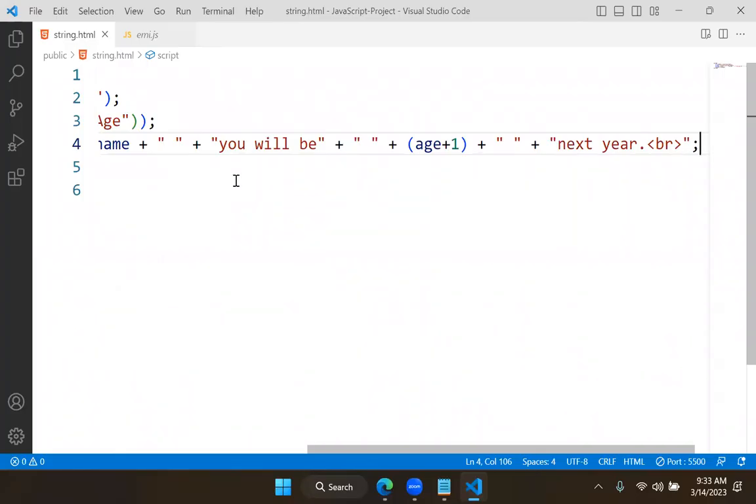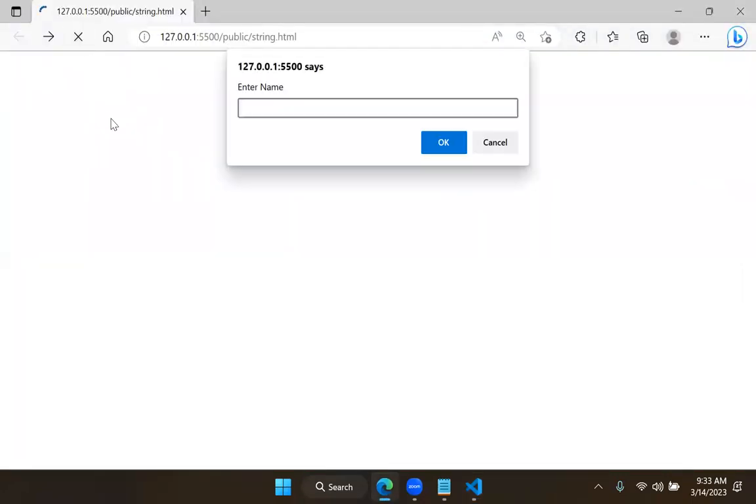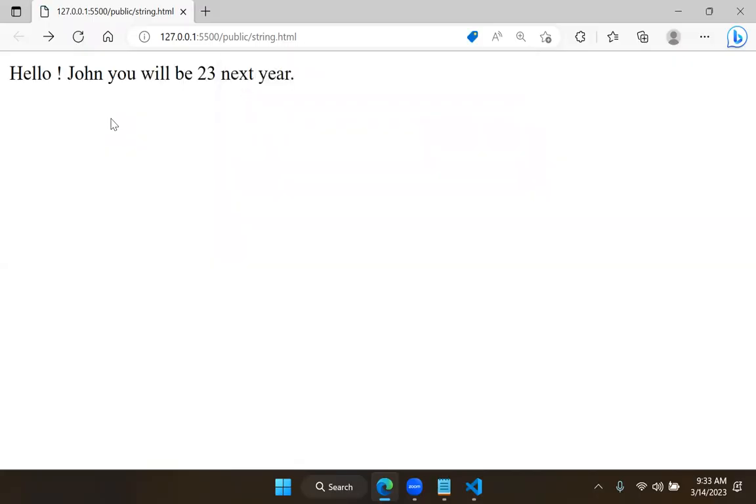Generally, this is how we need to write strings with a lot of concatenation, even if it is a single quote or double quote. Now you see with the single and double quote, I am entering name John, age 22, then it says you will be 23 next year. That looks now better. But a lot of concatenation is required for representing a string.